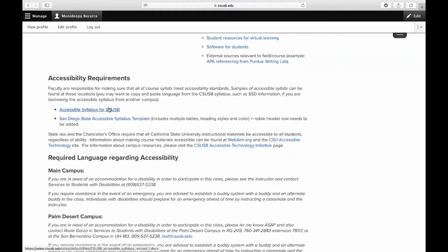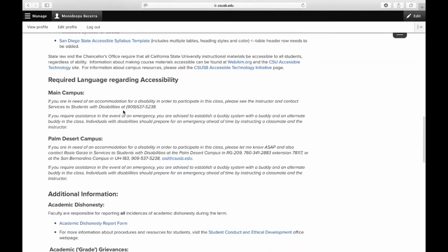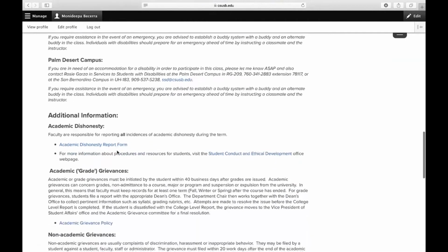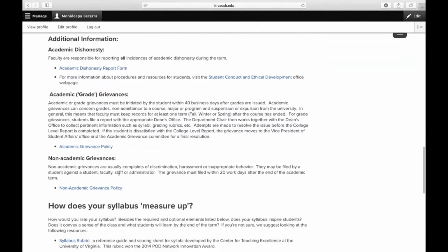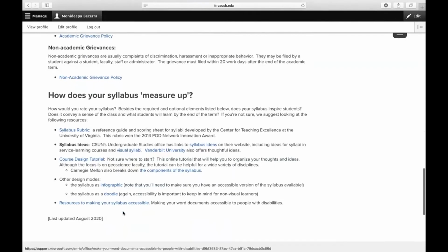The template syllabus included here is what we've been using throughout the presentation. The website also includes a statement that we have already seen before regarding ADA, whether your course is on main campus or PDC, as well as additional links that you may find useful as you teach the course. Feel free to look at any additional resources that are listed here as long as you make things accessible.